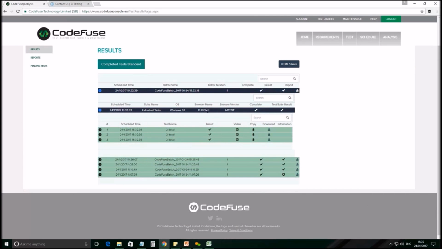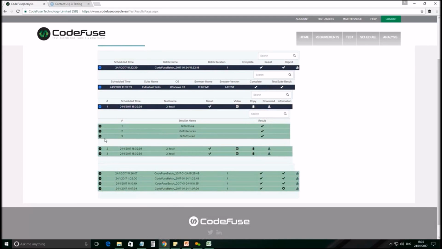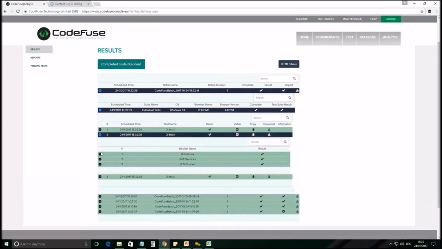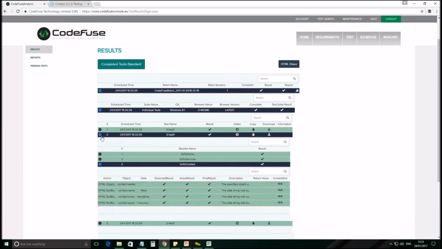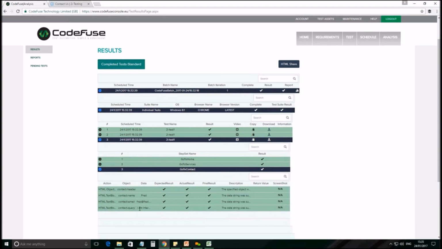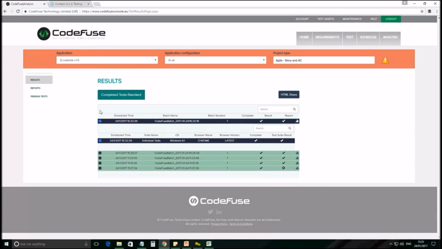So these all ran against Chrome, but you can begin to see that the test has read in different data this time. So you've got the test which used Joe, the test here which used Mary, and the test which used Fred. So we've demonstrated a few different concepts here. One is multiple browser execution, and the other is multiple data execution as well.